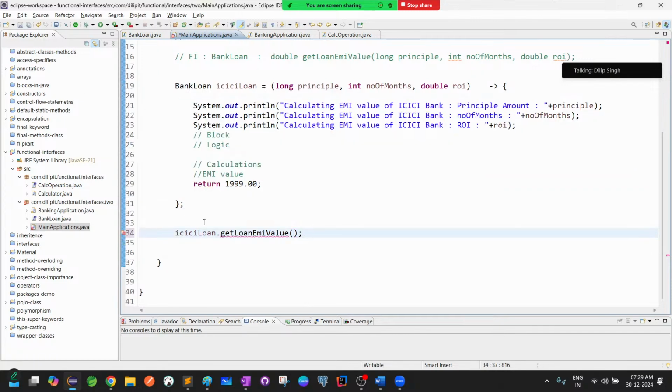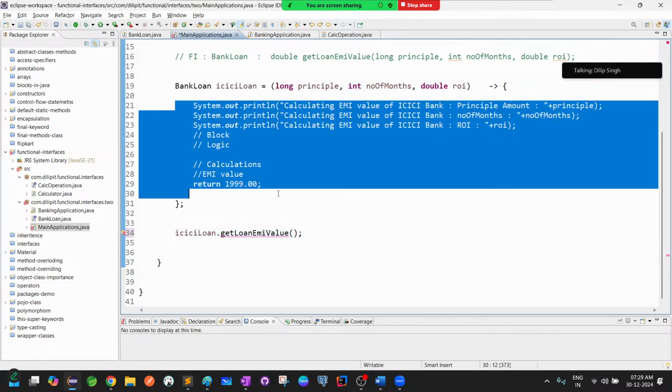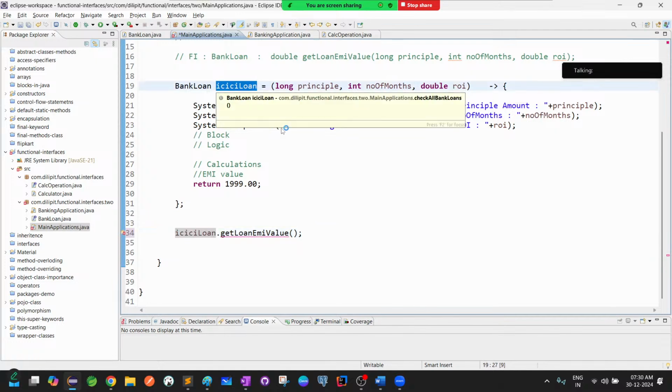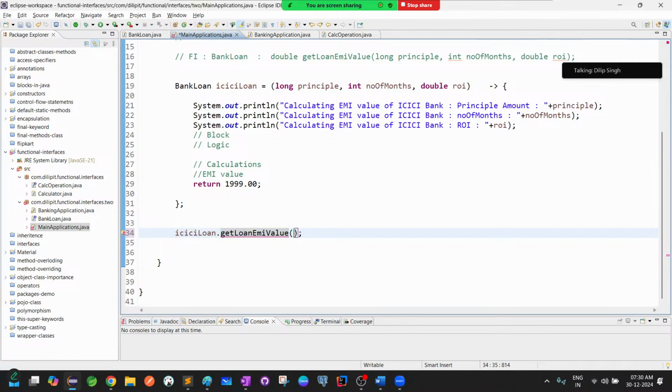Now, here what you have to provide? You have to provide the real values for this. It is simply like calling a method only. However you call a method, same here. In general, previously we used the object name, but today we are using the lambda expression. So now you have to provide some values, like principal amount something like 12 lakhs, 20 months, and rate of interest something like 6.7, or whatever it is.